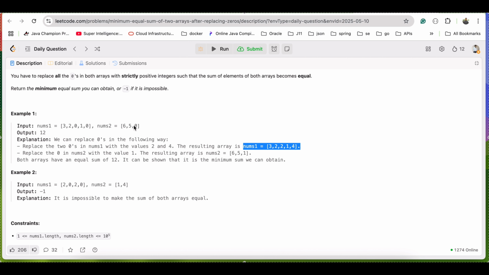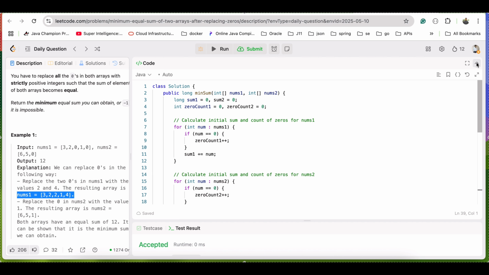So now both are equal, and the final result will come as 12, both are coming 12. So let's understand the code part.